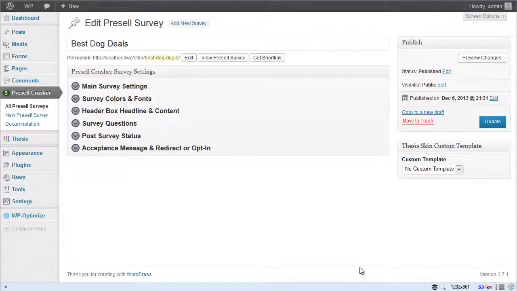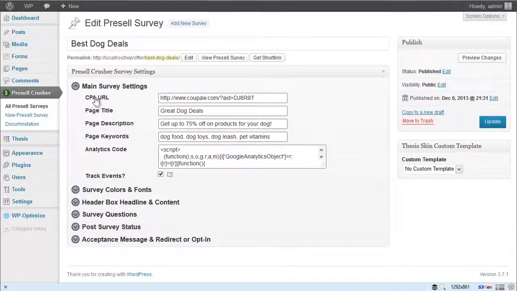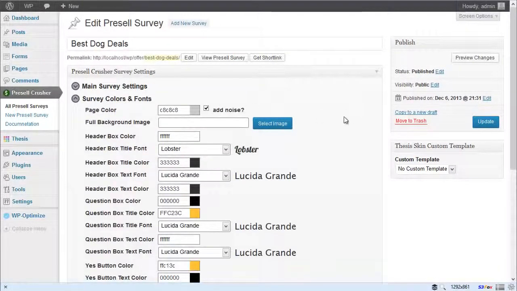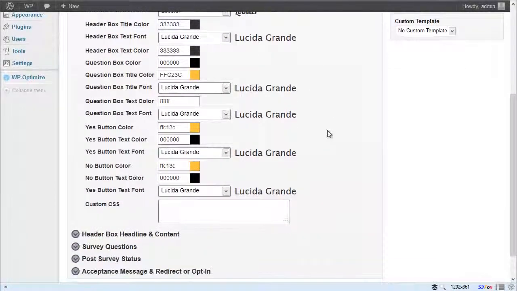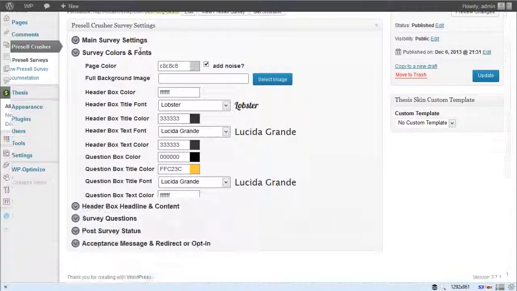Okay, so what I've got here is a basic setup for a survey, and what I'm going to be sending our user to is a CPA offer for Coupa, and they offer so much per sign up on a lead. So I've got the survey called Best Dog Deals, and what we're looking at is the Presell Crusher interface. So you have main survey settings where you can create the CPA URL that you're sending your customer to, some SEO tags, analytics code so you can track your conversions, and here we have all the settings for the survey, which are default settings. You can control look and feel of everything on the survey.